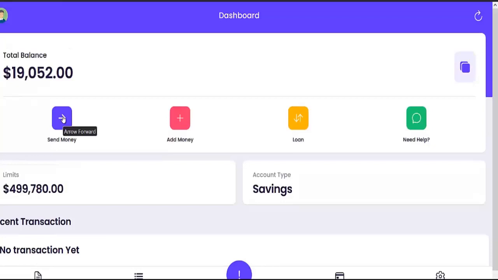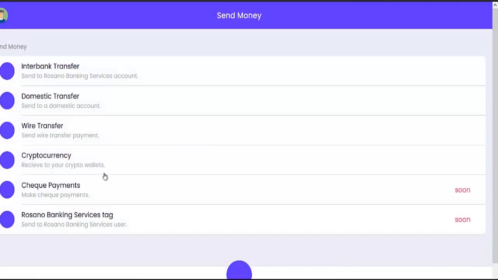Okay, so now I'm going to go to send money. Now you can see my total balance is 19,000 dollars. You can actually do interbank transfer. So interbank transfer is actually transferring from this particular bank account to another account in this same bank. So if I have my bank uploaded in a cPanel and I have two different users registered, I can transfer money from one user to the other user. Okay, so that is how interbank transfer works.